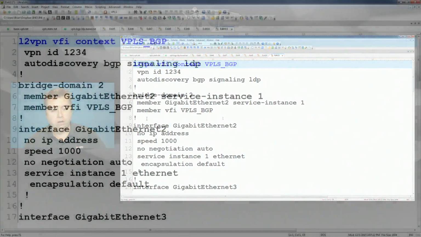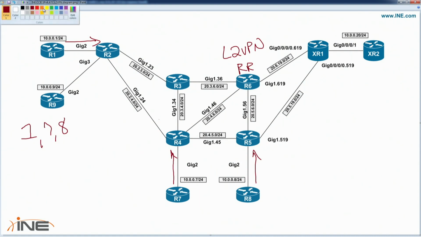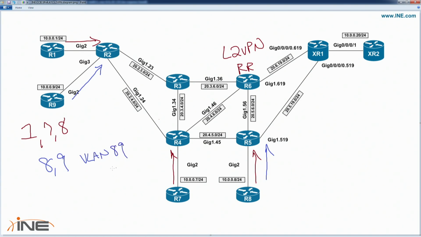Let's say that we have one tunnel that's going to go between 8 and 9, and then the other one is going between 1, 7, and 8. So we're going to have 1, 7, and 8, so it's coming out this way and this way. And then we'll have one that goes from 9 over to 8 as well. So 8 and 9, and we'll say that this is going to be VLAN 89.